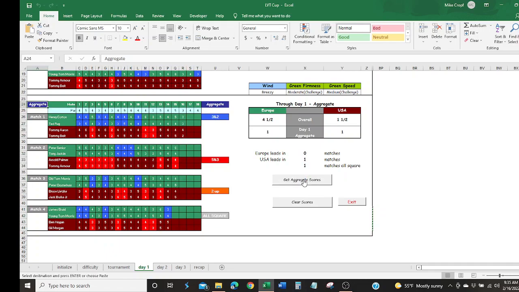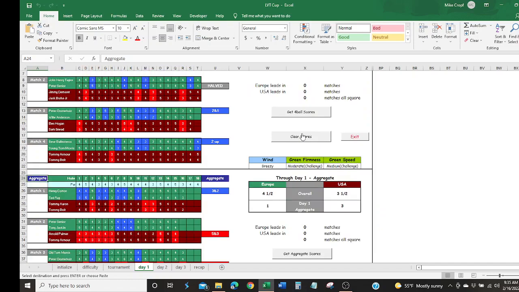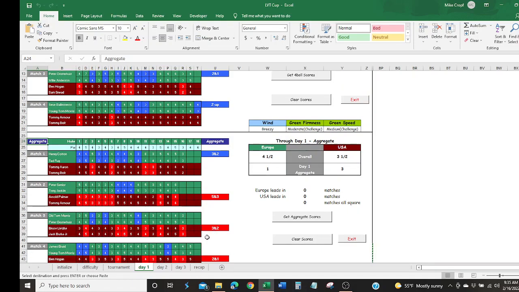The first match was won by Europe, 3-2. Second match, Americans won 5-3. It updates the scores automatically. And then Americans won the third match, and then the fourth match of the day, Americans won. So we came back. Now we won 3 that day, one aggregate to 1, and so the total score is 4.5 to 3.5 at the end of the first day.